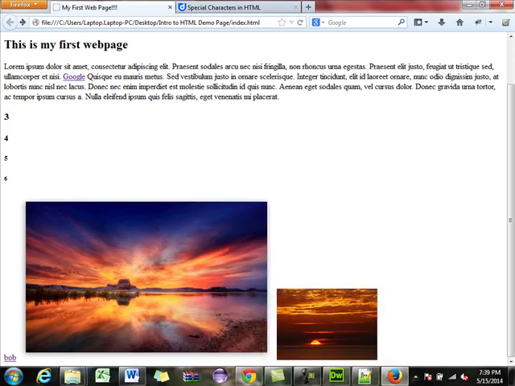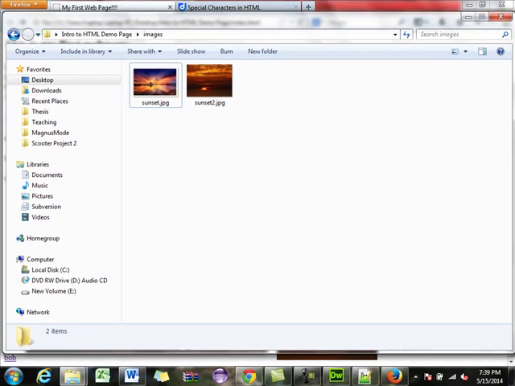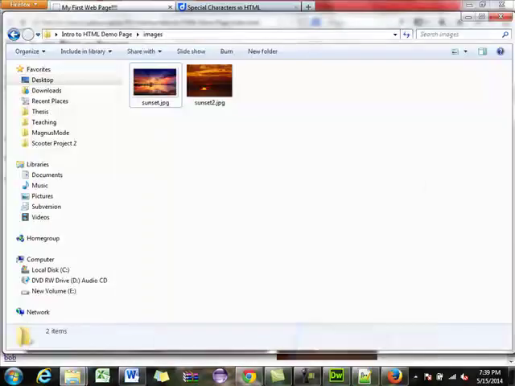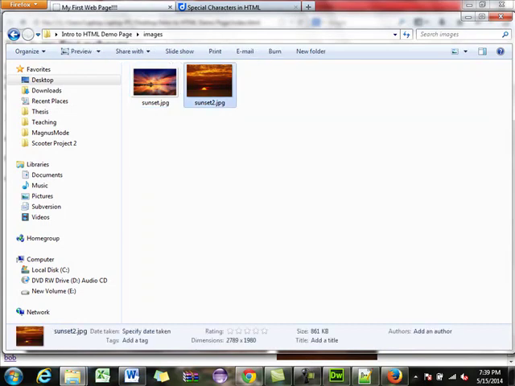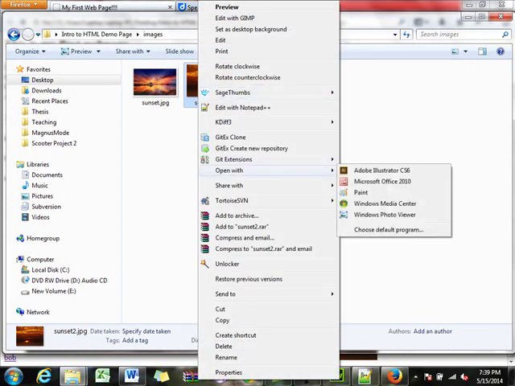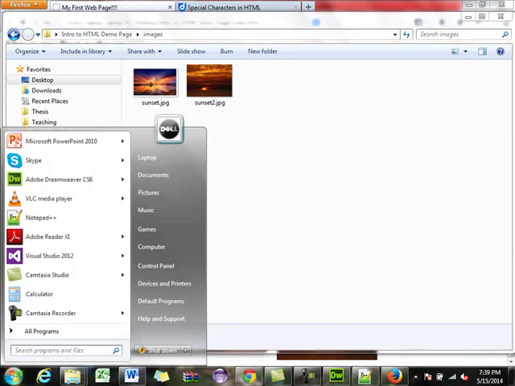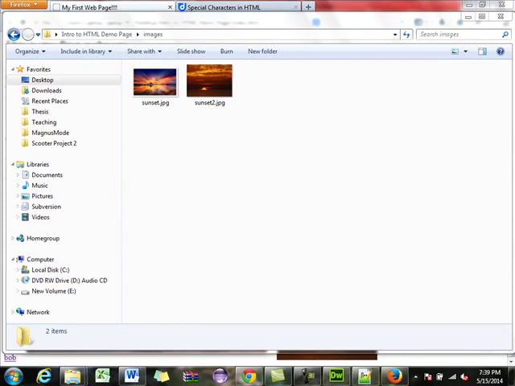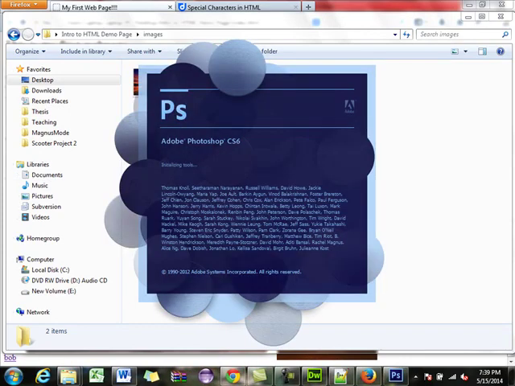Okay, so let's quickly do our first little introduction to Photoshop. It was suggested that instead of shrinking the display of the image but not the image itself, what we should do is edit the image and resize the image in, let's say, Photoshop. So let's open it up. We can right click and, oh, it's not there. That's weird. Or we can just go here and type photo and shop. There we go.